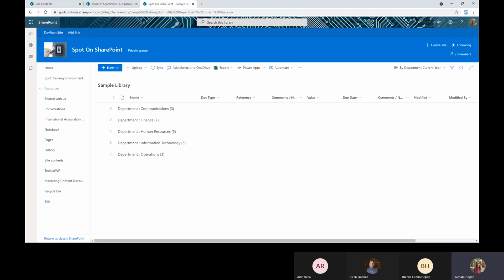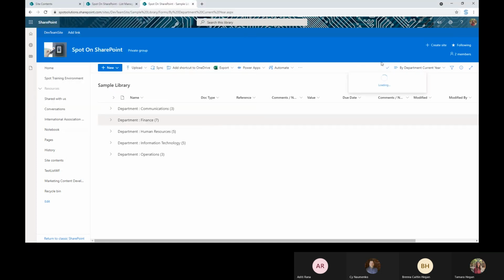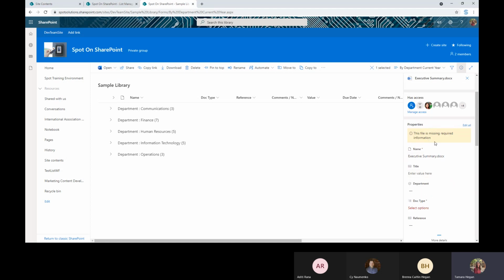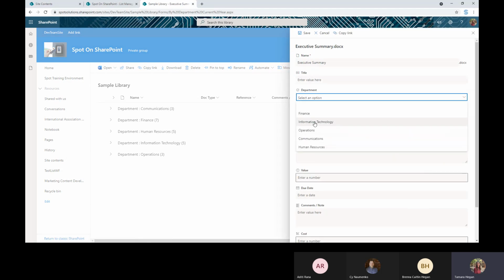Now, what about uploading content? There's a couple different ways to upload information. So, for example, in one case, I can simply upload a file. It'll let me know what's uploading. And because I have required fields, it's letting me know right away that the document is missing some information. So I'll select Edit All and provide that information.